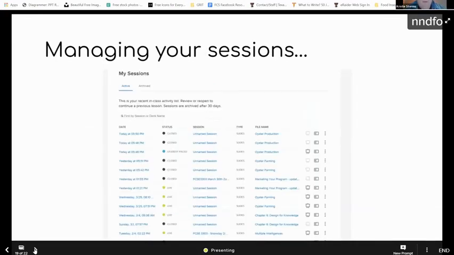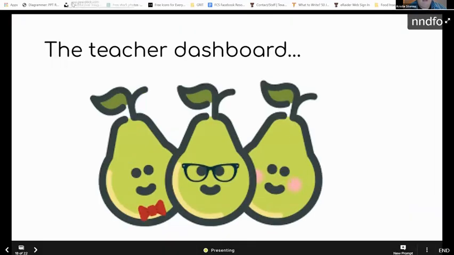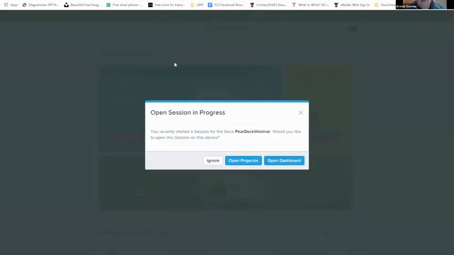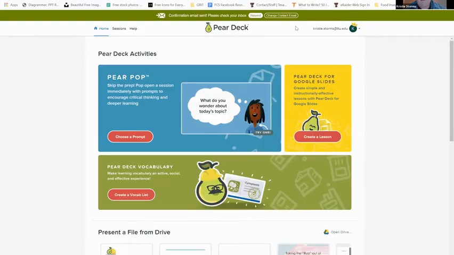Oh, okay. Perfect. Okay, so the teacher dashboard is an option here in Pear Deck. Let's see. So this is what the dashboard looks like.